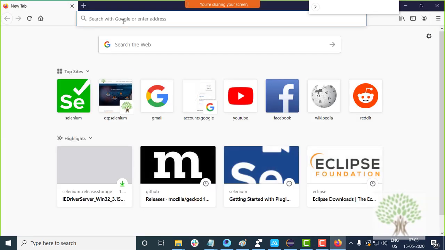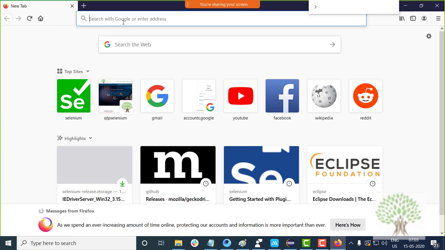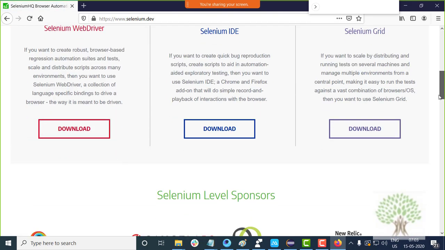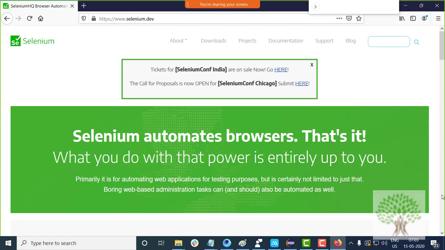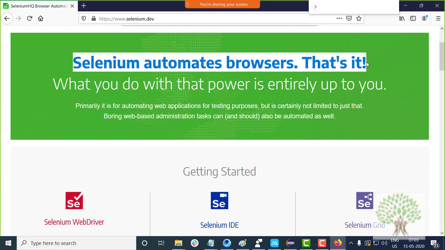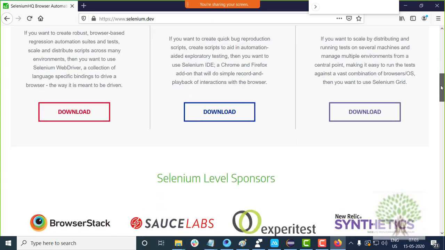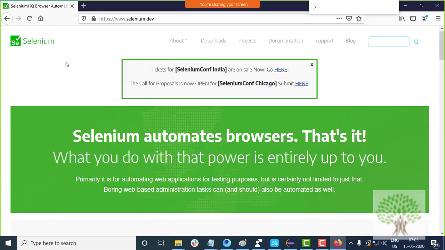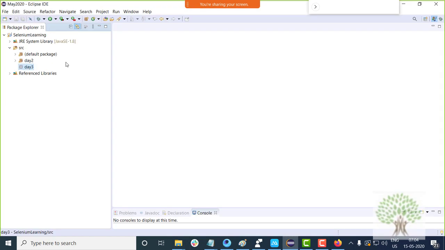For example, you go on any website, the official website of Selenium. This website is like an interface for you, which tells you what this tool is about: it automates browsers. But how it actually works, you don't have an idea. This website gives you an idea of what it is going to do. So an interface is something which gives you an idea about the system. Similarly, you have interfaces in Java.